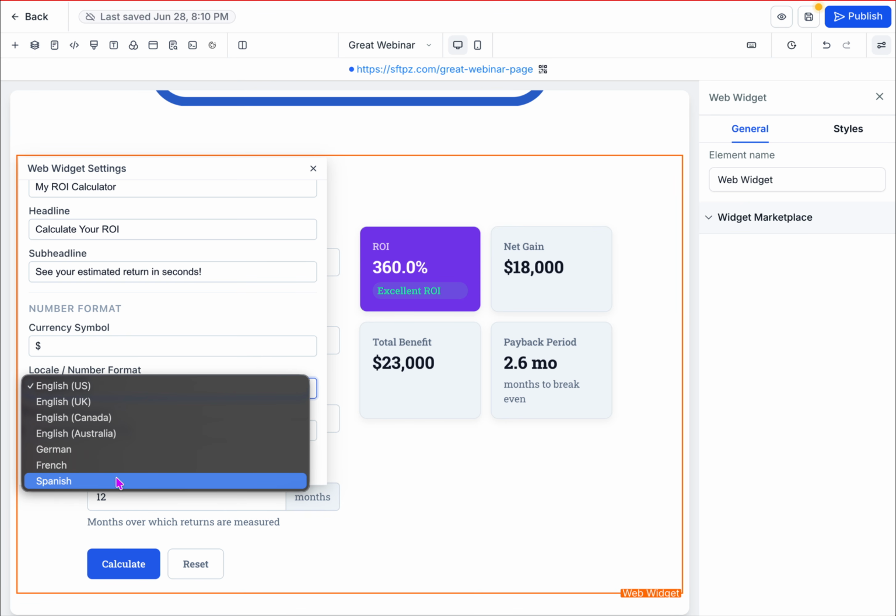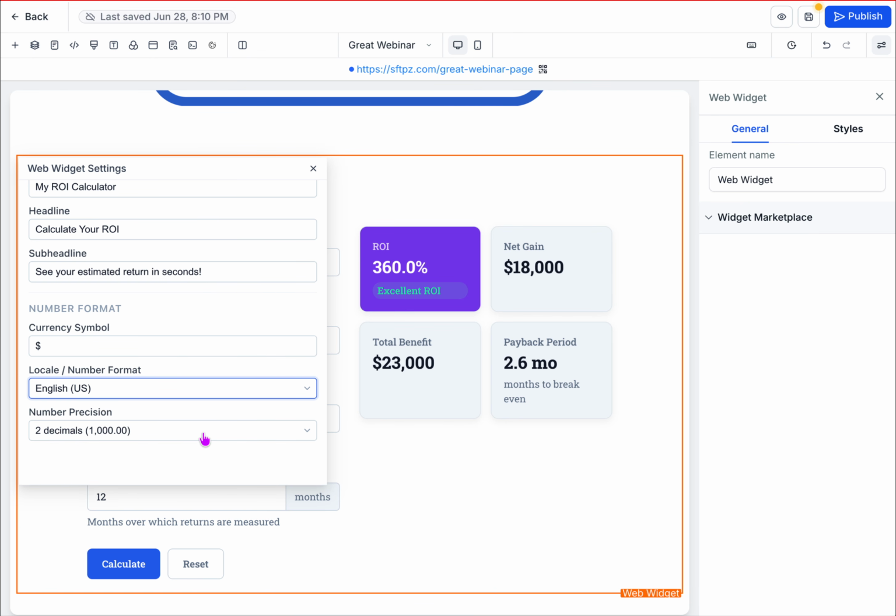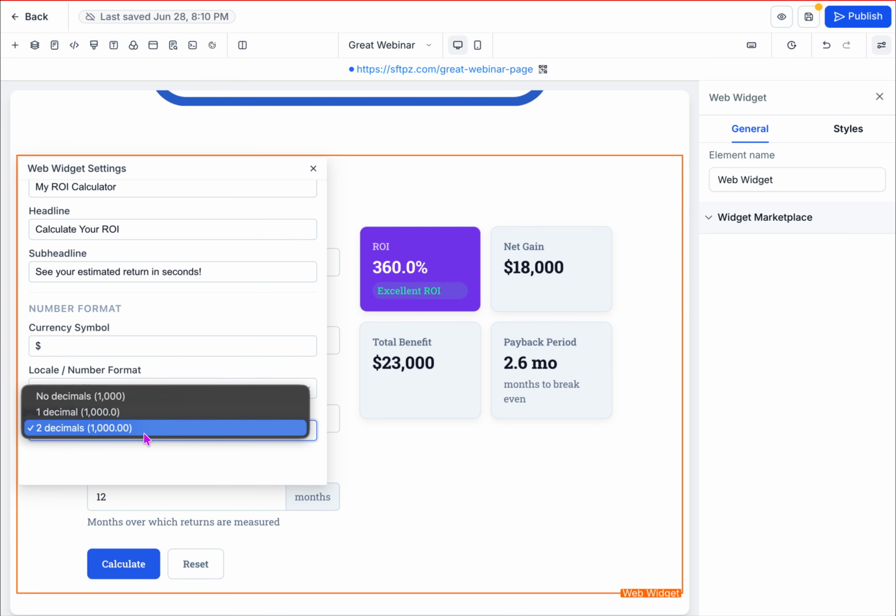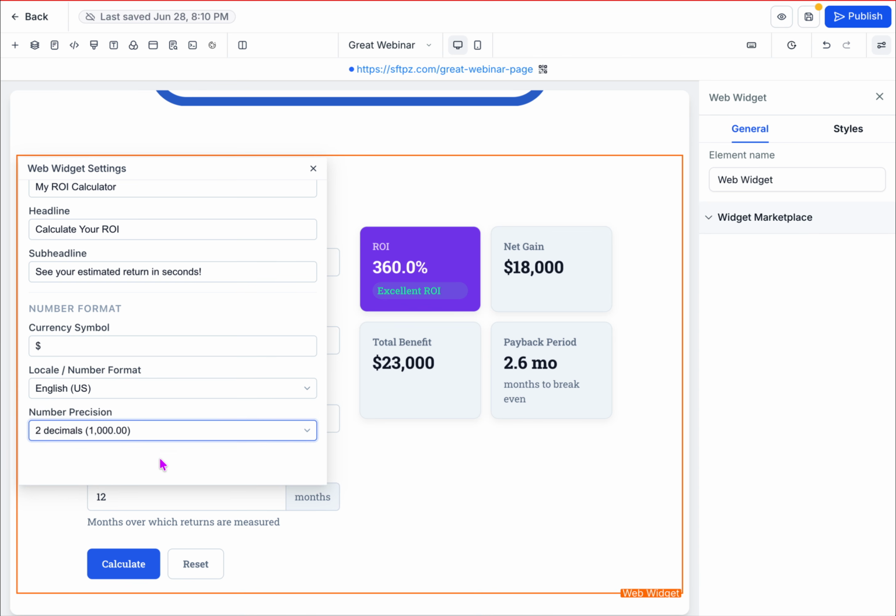If you have any additional ones that you would need for your use case, please just add a support request into the marketplace, and then we can definitely talk through how to add more in for those. You also have number precision, so you can do 2 decimal places, 1, you can do 0, and then that'll update on the app.